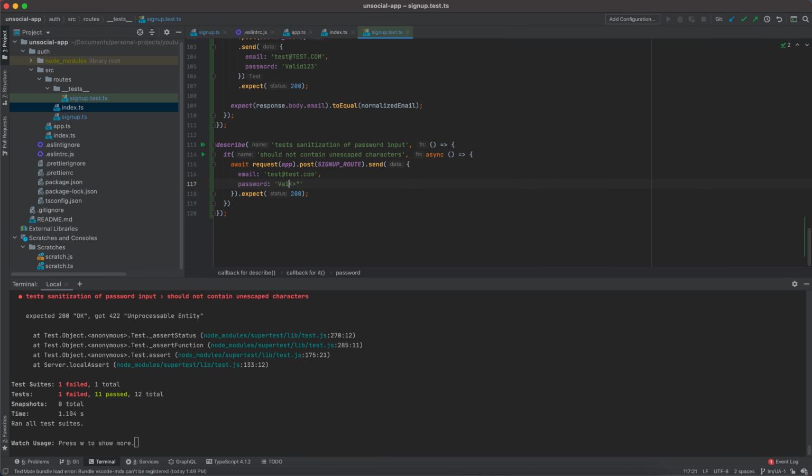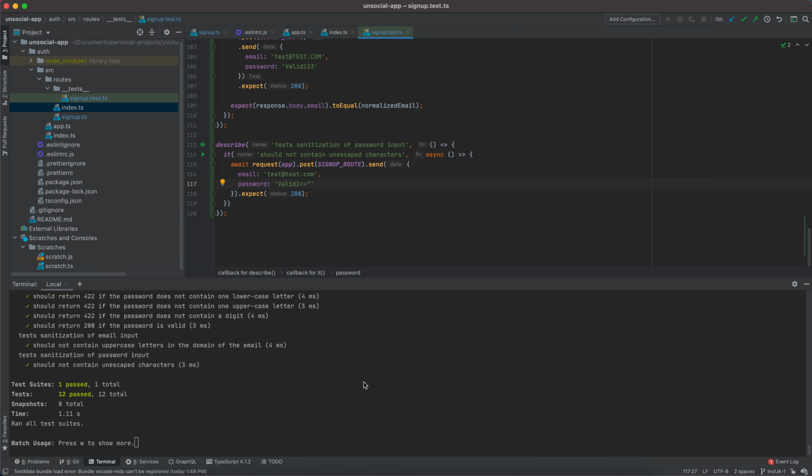So let's add a valid password. So valid 1, and then so here I have 6, 7, 8, 9 characters, and this should pass. Exactly.